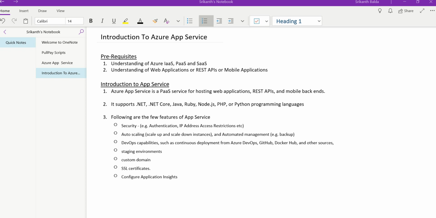Staging environment, this is one of the cool features of app service. That means it has deployment slots, multiple slots. Standard version has multiple slots. Let's say for example, if you take a production slot and a staging slot, first you deploy your code, the latest updated code to your staging environment, verify it, and then switch the code to the production environment.